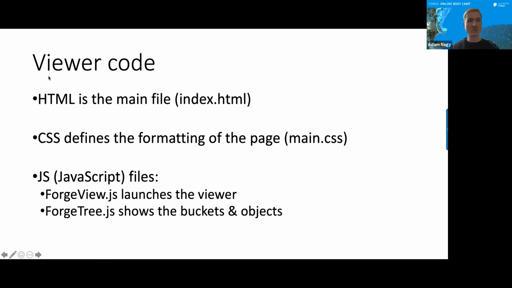On the client-side code, we need the HTML file, which will create the actual web page, then CSS to define the look of the page, and then 2 JavaScript files, one of them for the viewer itself, and the other one is forestry.js that will contain the JS tree control that will keep asking our server-side code to provide all the hubs and projects that the user has access to.